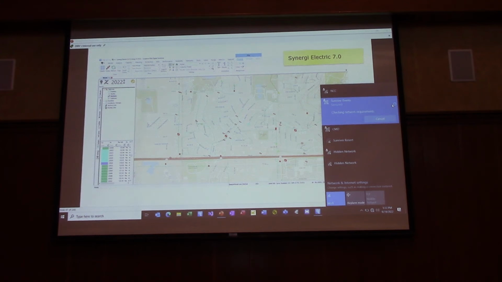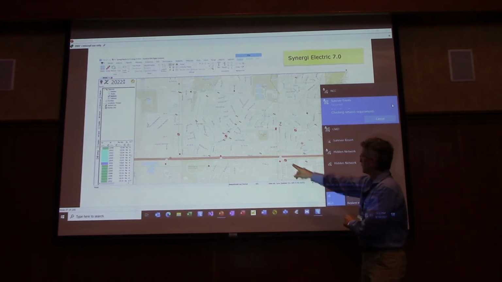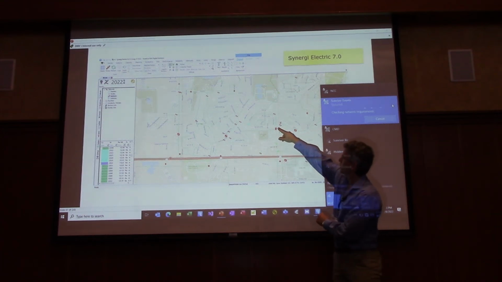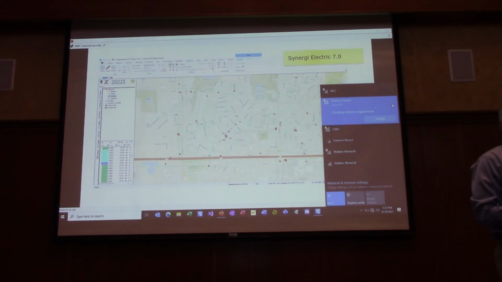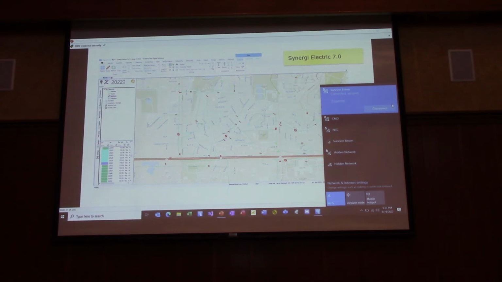Okay. So while this churns away, the big thing, two big things here with Synergi Electric 7. These symbols for these devices are all icons now. And so that means that you can go in and you can build your own. For 26 years with Synergi and DPA, it's always been built in. You have to show us a picture. We would draw it, compile it, send you a library.